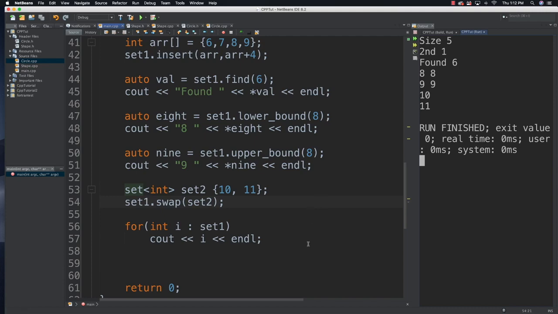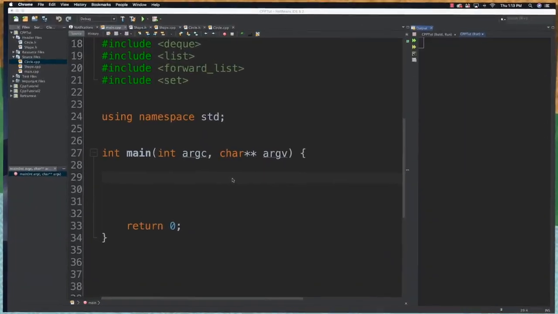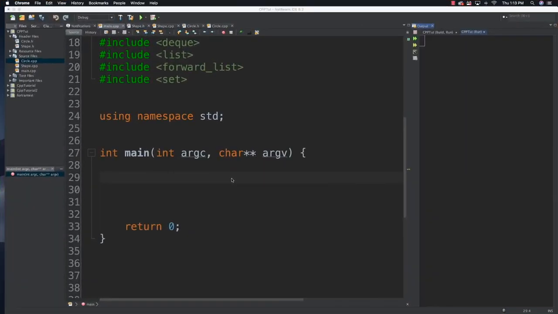And now I want to talk about multi-sets. Basically, a multi-set is just going to store duplicate values in a sorted order. And other than that, they're basically exactly the same as a set. So let me just give you a really brief example here. Let's go create a multi-set. Now, a multi-set is going to be very similar to a regular set, other than duplicate values are going to be sorted in order. And I'll just give you an example.